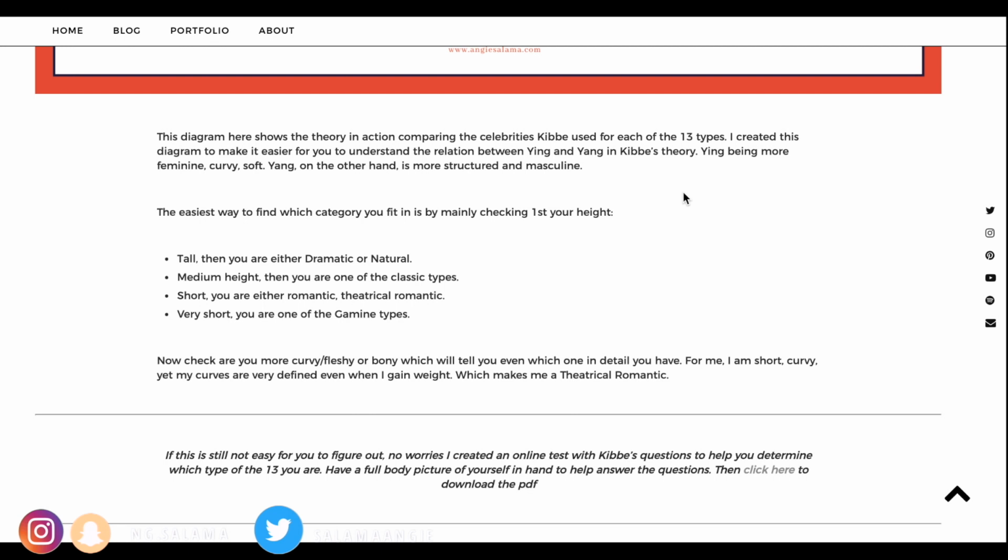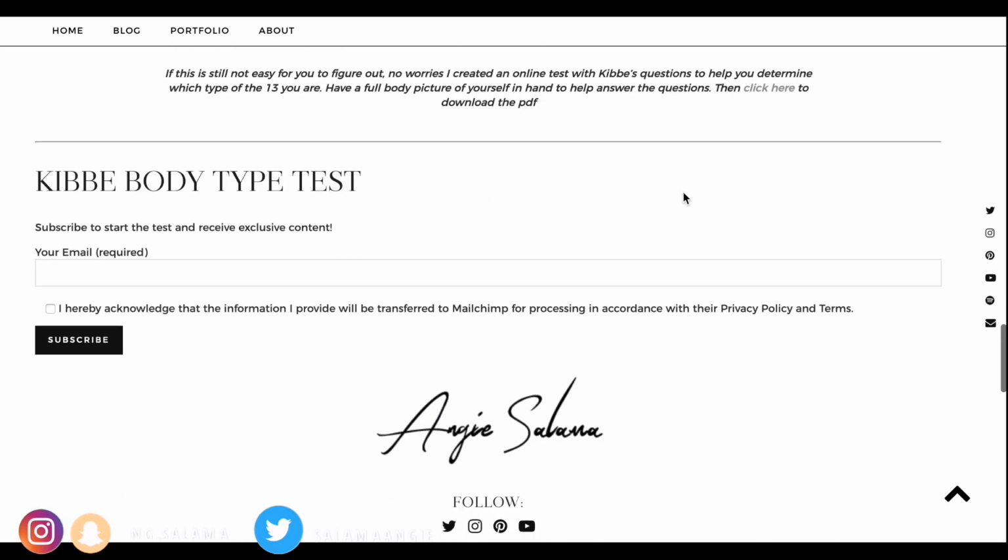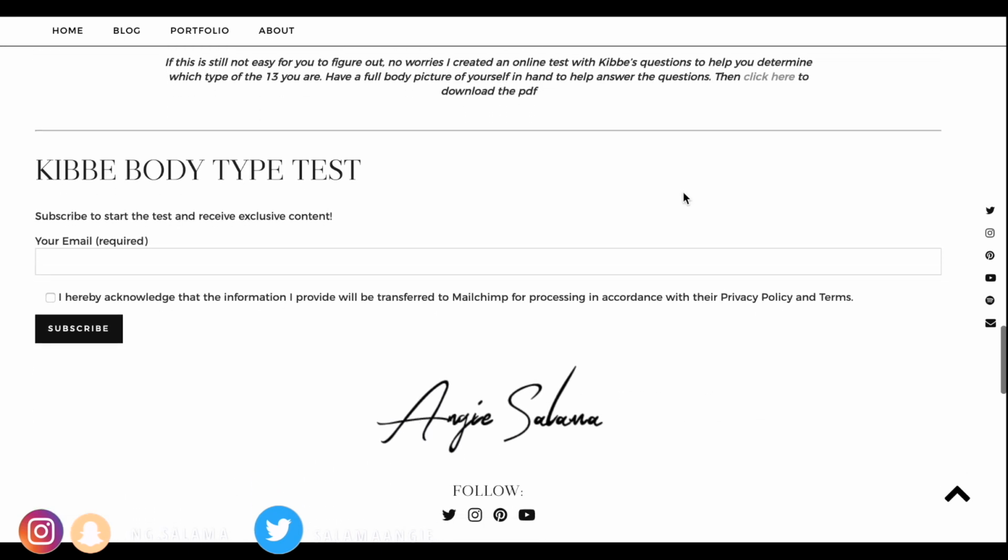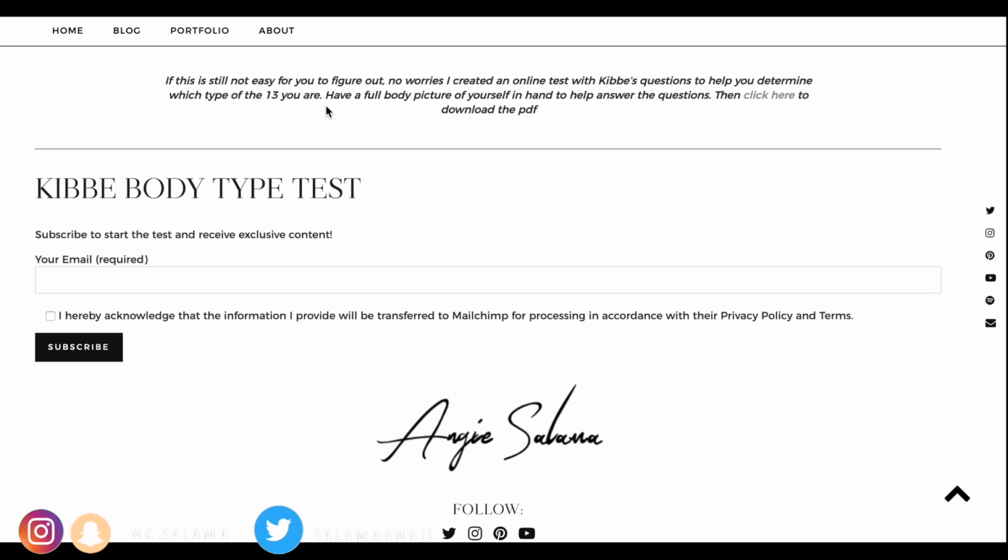It's very simple. You're going to go down until you reach this part, and then here, first step is you have a full body picture of yourself in hand to help answer the questions, so you can get a picture of yourself full body and portrait and keep it in hand beside you. Open it in a different tab, or you can take a picture of yourself. It's very important that you take a picture with dark clothes and light background, or vice versa, dark background and light clothes. Then click here to download the PDF.